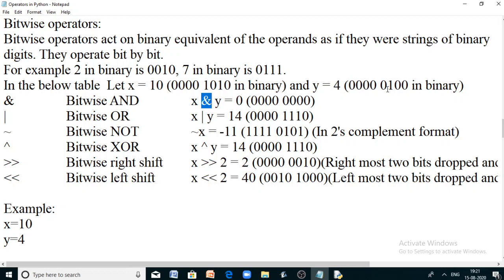In that case, it will operate bit by bit, that means on corresponding bits in both the numbers. For example, the rightmost bit in x and the rightmost bit in y: 0 and 0. 0 represents false, so 0 and 0, the result is 0. The next one, the second bit from the rightmost position in both. Here one is 1, another one is 0. AND will return 1 only when both the inputs are 1. So here it is 0.